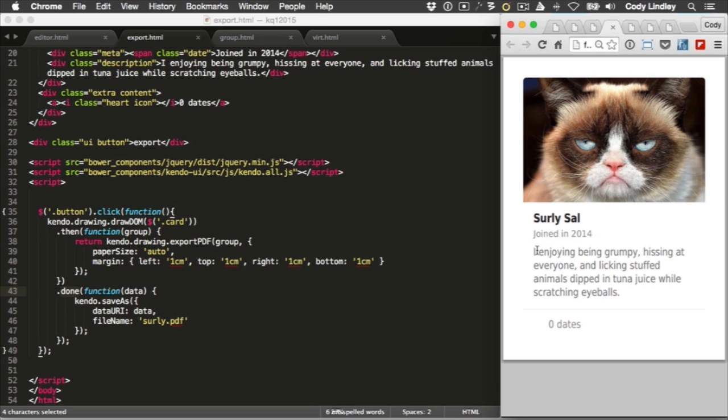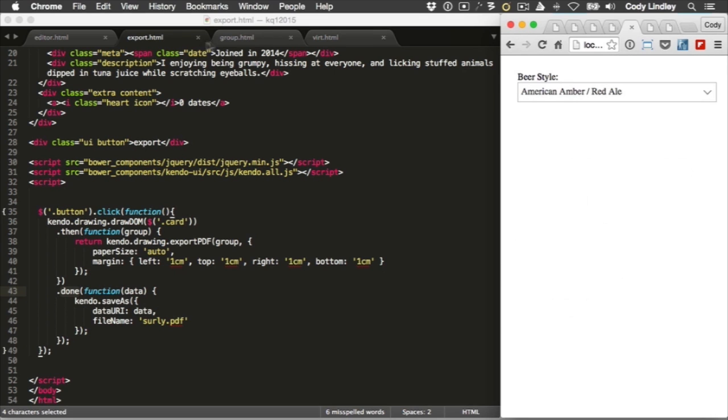What this really means is you can use the same functions that the widgets themselves do to export anything you want in the DOM. Next, I want to talk about grouped data.